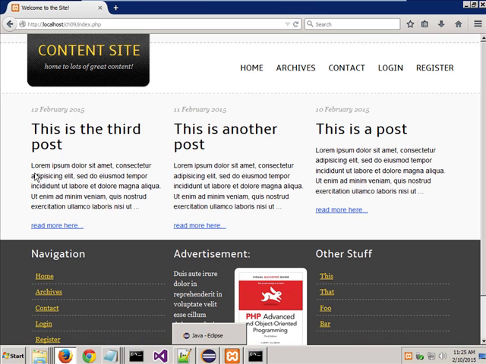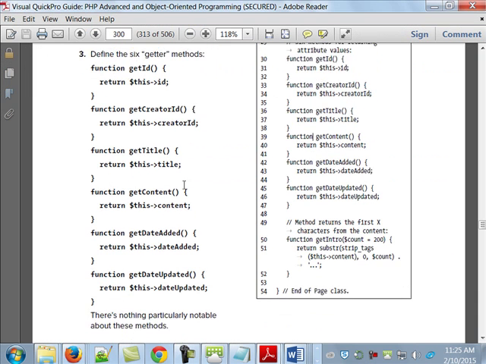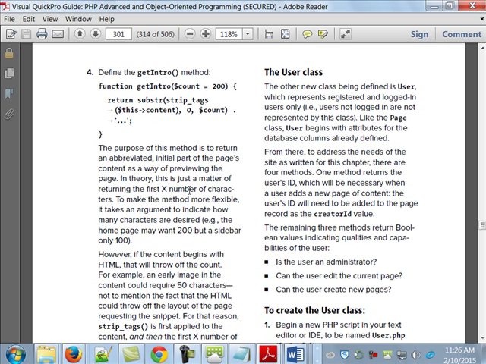It says, give me the first, whatever we put in there, number of characters. I think they use 200. Afterwards, they append a dot, dot, dot, and they put a read more link in here. Same kind of thing here and here. That makes sense? So the page class itself doesn't do a whole heck of a lot. Again, if you don't like my explanations, he does explain it on pages 299, 300, and the first half of page 301.